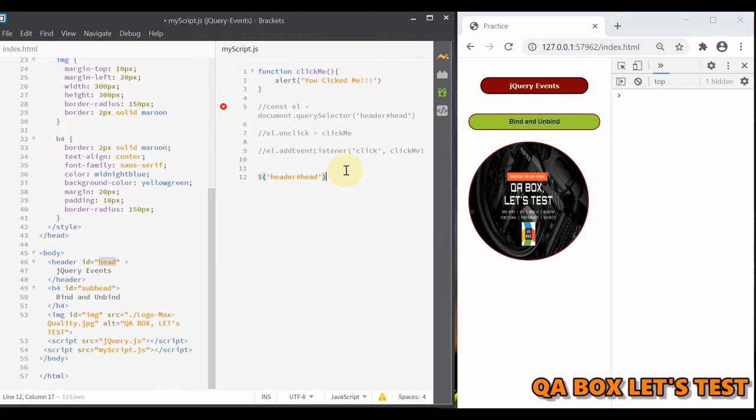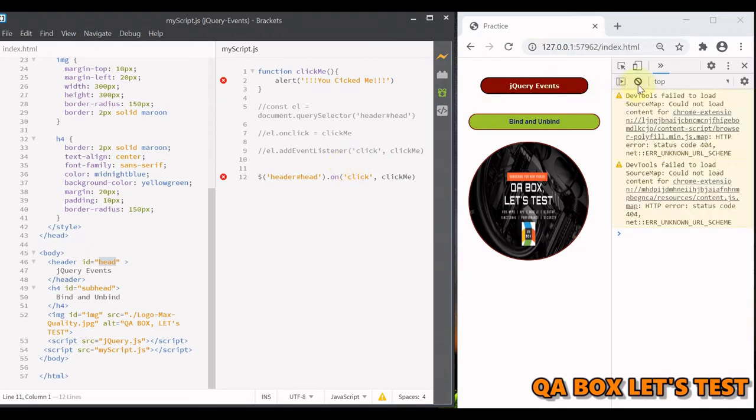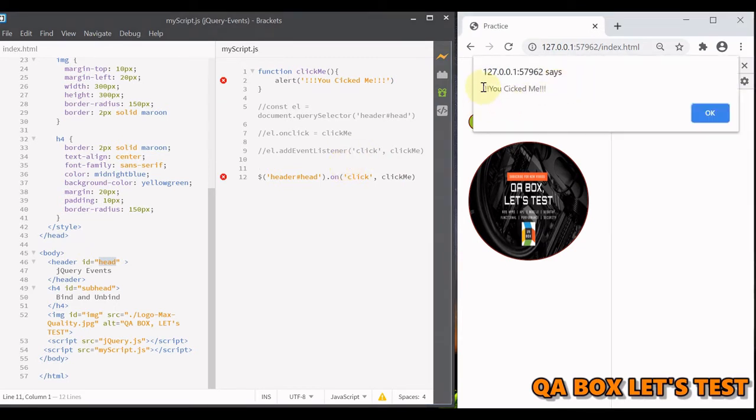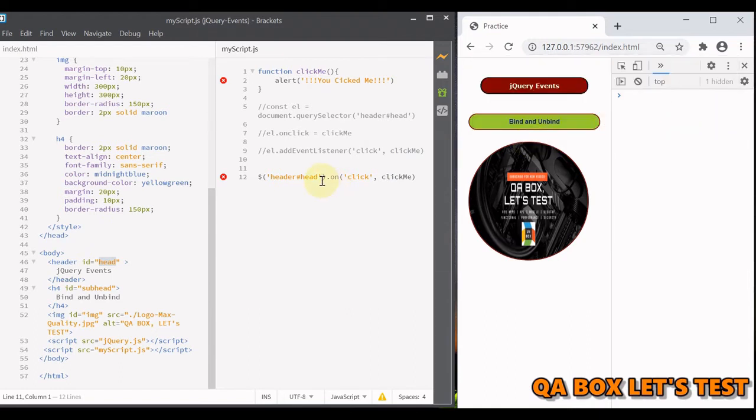All right, and now I'm going to say on, and it accepts a few parameters, but we will focus only on two. The first one is the event, which is going to be click, and the second one is the function. All right, so we have already created a function, so I'm just going to use it, and let me now again add three exclamation marks. Let me save this, okay, and if I click on it, now you see that this is how we can do it using the jQuery way. Okay, great.